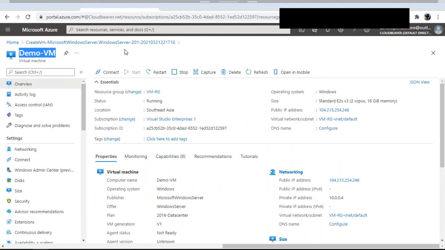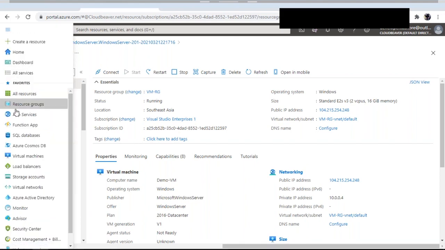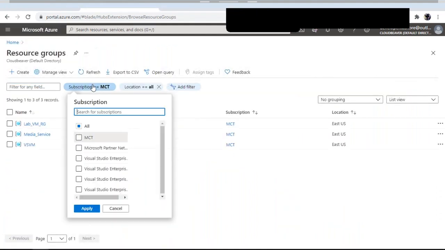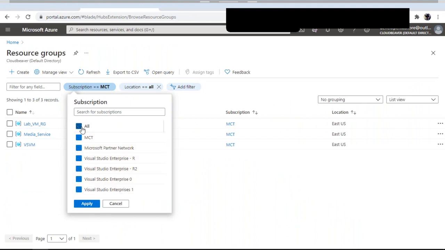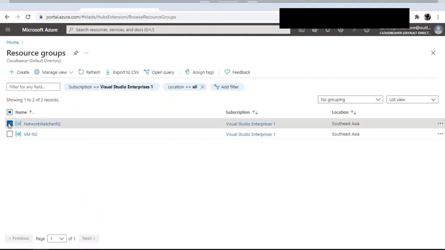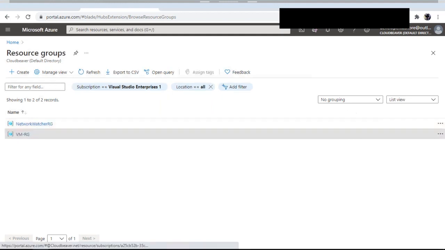Or in top left corner, if you click three lines, you see there is a menu called resource group, which is your folder I discussed. If in case you go to this, you can find your resource group, which was created by you. I named it VM-RG. So this network watcher RG is something that gets created whenever a virtual network gets created. You leave that. You see this one, VM-RG, we created it.